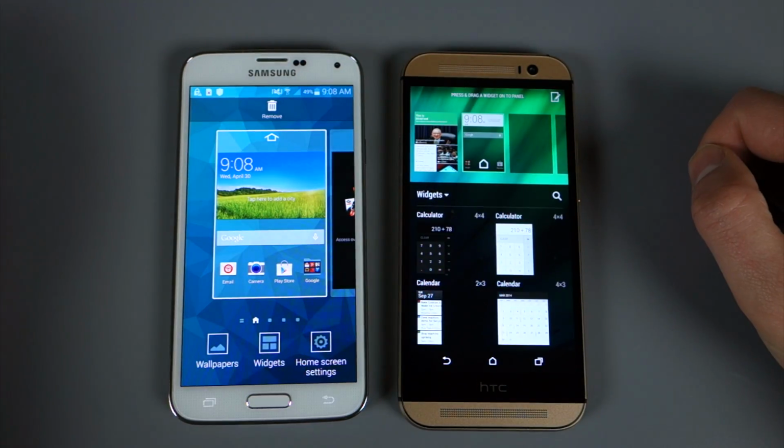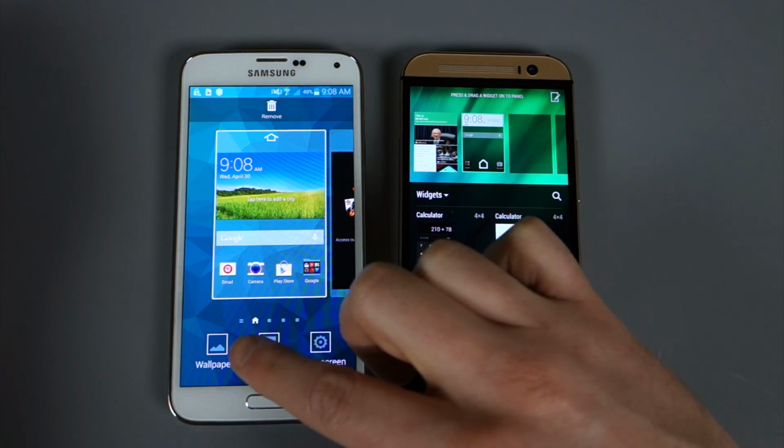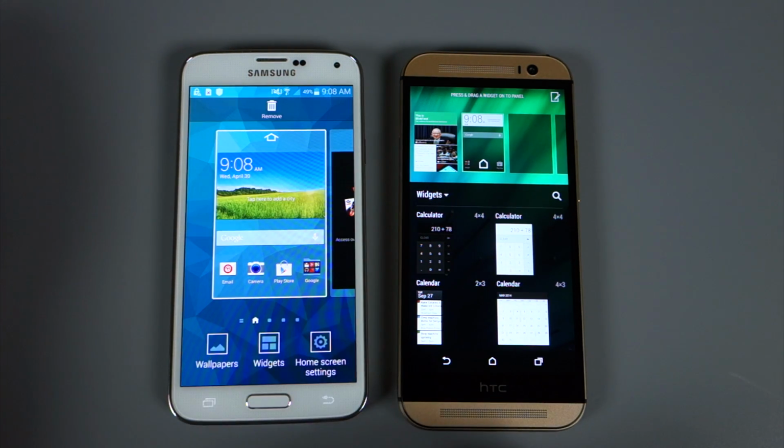So if you pinch to zoom on Samsung, you get to the same place as the long press, but if you pinch to zoom on HTC, you actually get into your widget menu. With Samsung, we just tap the widget button, and you get it. So you can see it's kind of a different approach.